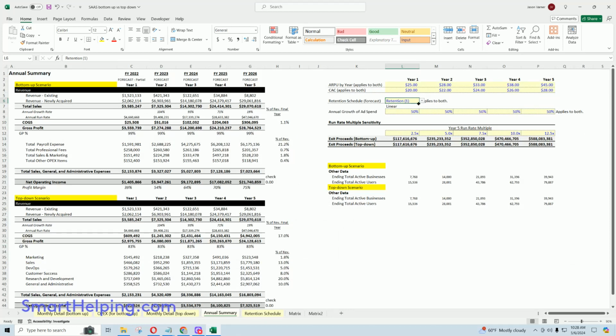In our annual summary, this applies to both. Oh, there is a run rate multiple to define the exit value. And then if you did change the revenue assumptions for the bottom up versus top down, you can see the different total active businesses and total active users compared. And that's pretty much the model.